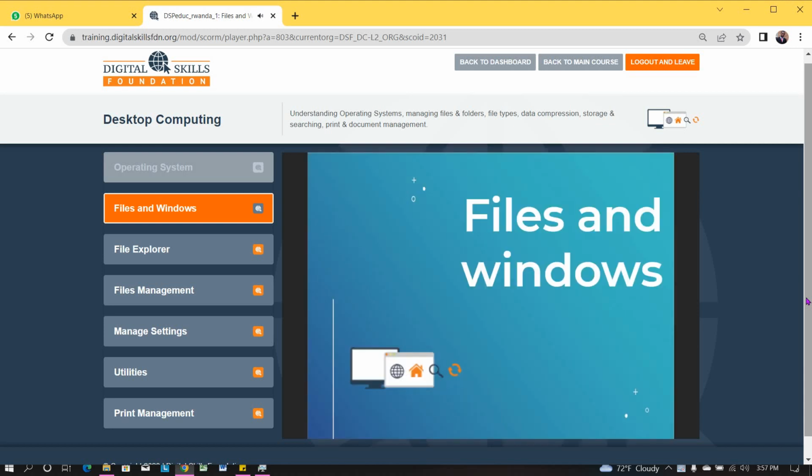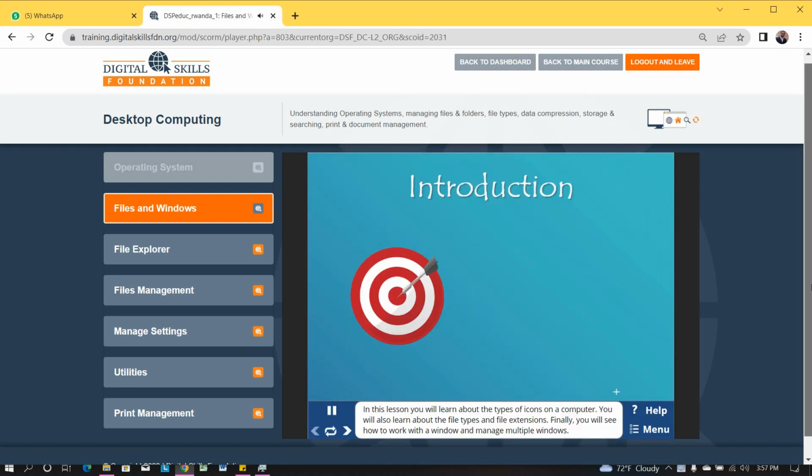Welcome to the chapter Files and Windows. In this lesson, you will learn about the types of icons on a computer. You will also learn about the file types and file extensions. Finally, you will see how to work with a window and manage multiple windows.